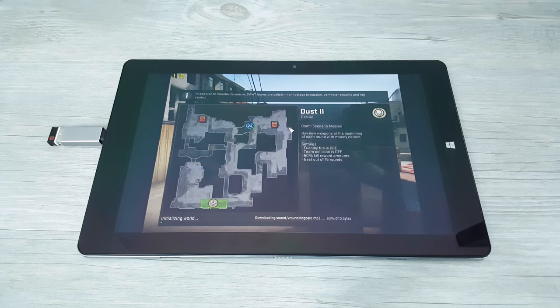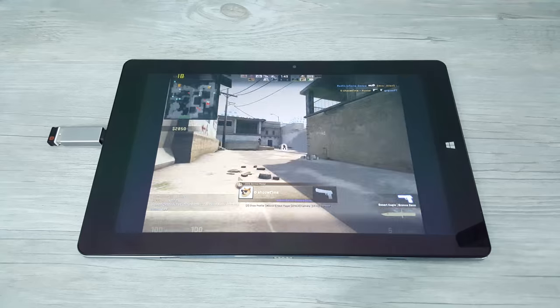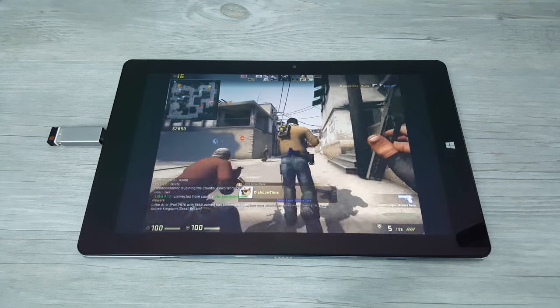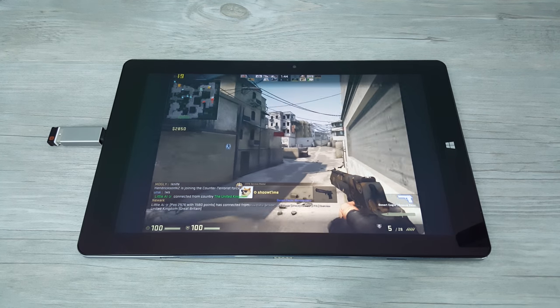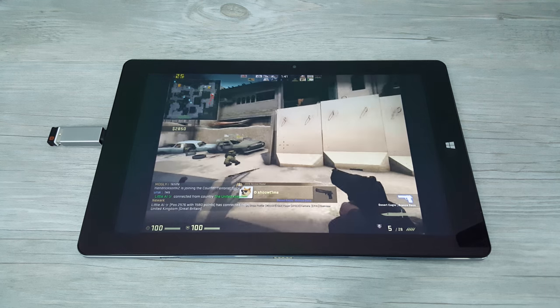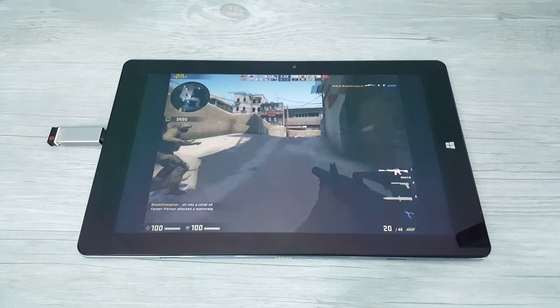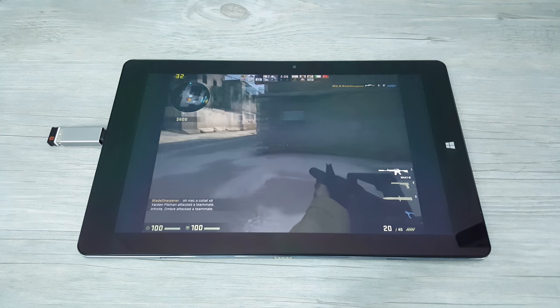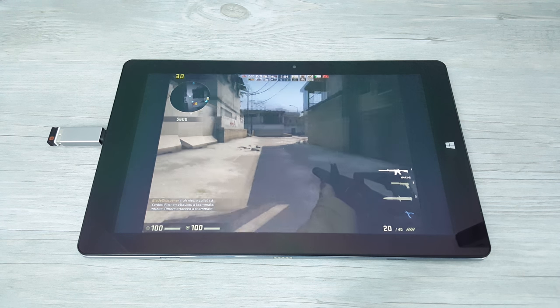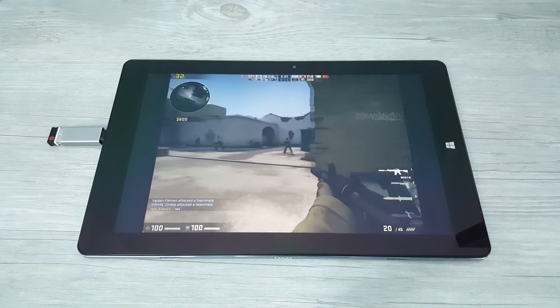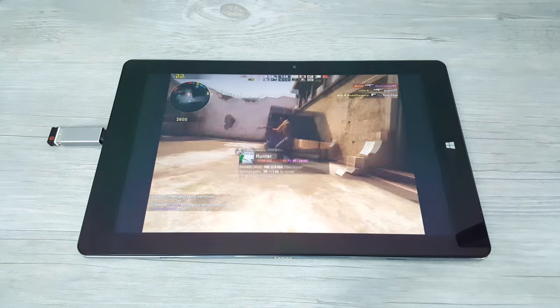So, Counter-Strike: Global Offensive. Now this is the Dust 2 map, and I have the settings set to 1024 by 768. I do believe that 1280 by 800 will just be too demanding for this Atom chipset, and I have all the settings on the lowest. So at the moment it's hovering around 20 frames per second. I'm horrible at this game.